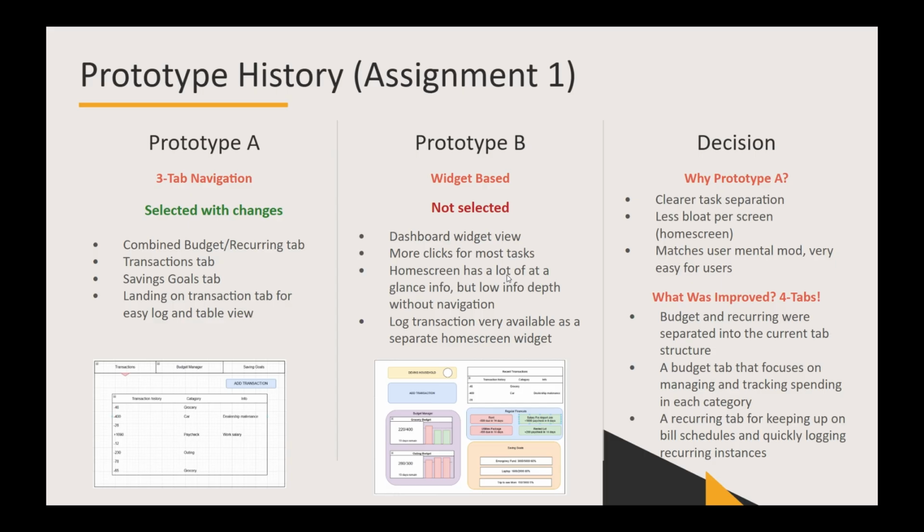Next was a widget-based one. It showed a lot more information at a glance. However, this came with some bloat. This bloat resulted in more clicks required for certain tasks, and a bit more cluttered and harder to understand submenus to reach. However, this did have a strong strength, which was once again this add transaction button at the top left, allowing for the most common tasks to be done quickly.